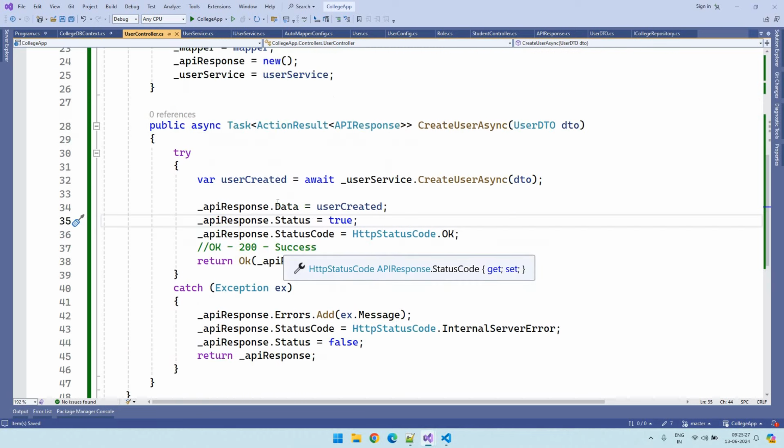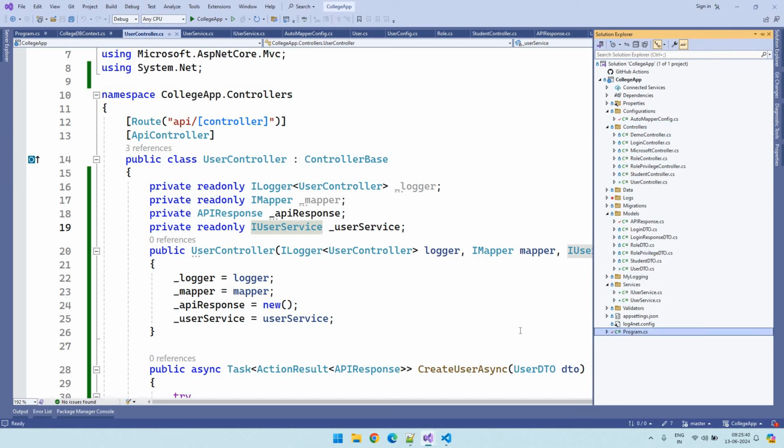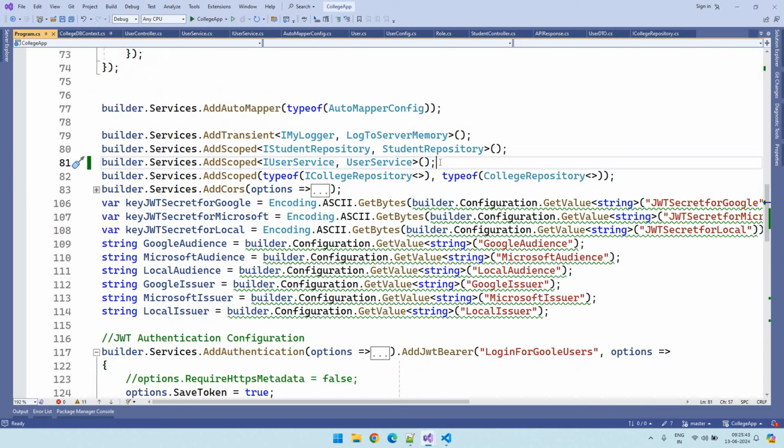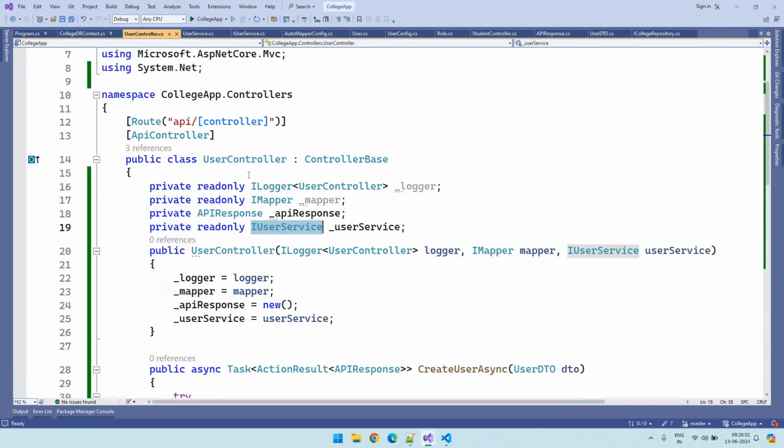Let us test this. Before going to test it, we need to register this service for dependency injection. Let's go to the program.cs. So I have already registered this. You can see IUser service, user service. You need to register this builder.services.add scoped IUser service, user service. Okay. So don't forget to register your service for dependency injection. Okay. All good. Let us start running this.